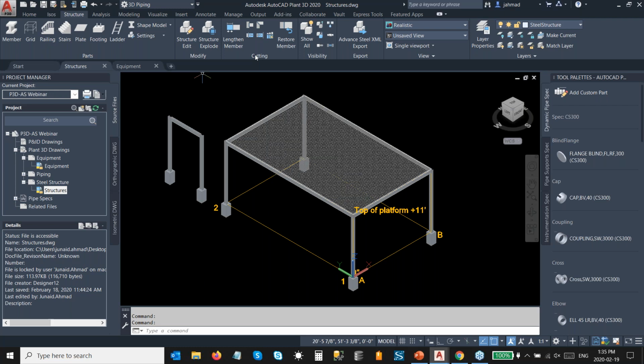Since Plant 3D is primarily a process piping design software, even though you can draw some basic structure in Plant 3D drawings, you cannot do structure detailing. With that being said, we do have a tool available in the ribbon menus in Plant 3D that can be used to export the Plant 3D structure to Advanced Steel.